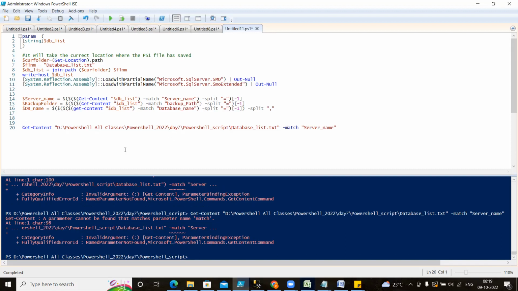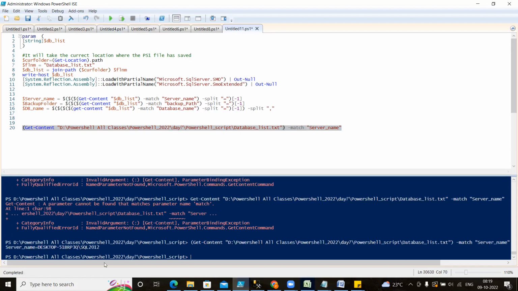Okay, sorry, I have to go through this fully. In this file, whatever result will be displayed, I am filtering that by server name, right? So now if I run this, I am getting the result only for the server name. Getting or not? Yes, getting.